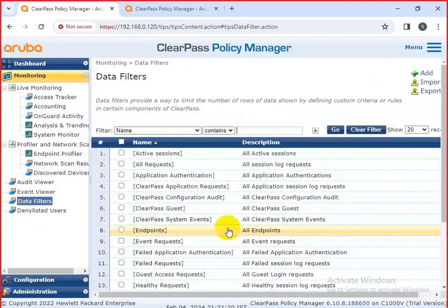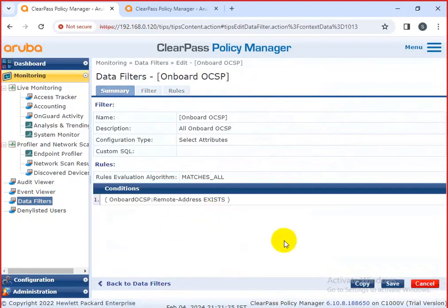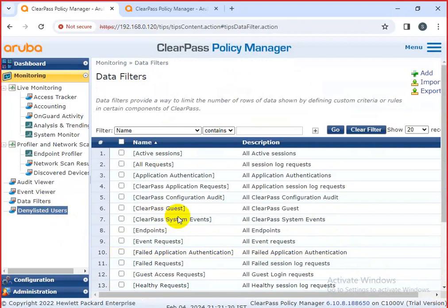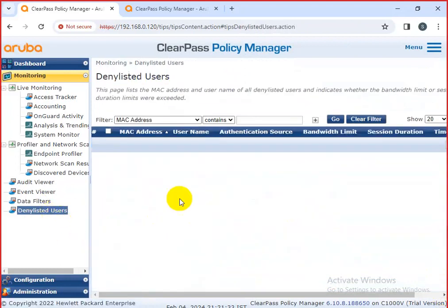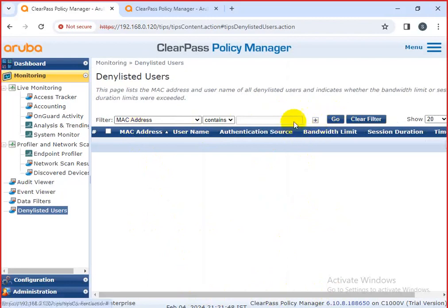This is a default template over here. Denial list user means that in the future, at any time, you can deny any users. I'll just show you one. Any user to deny means that user should be blocked in the environment. That user will be shown here only in the list over here.